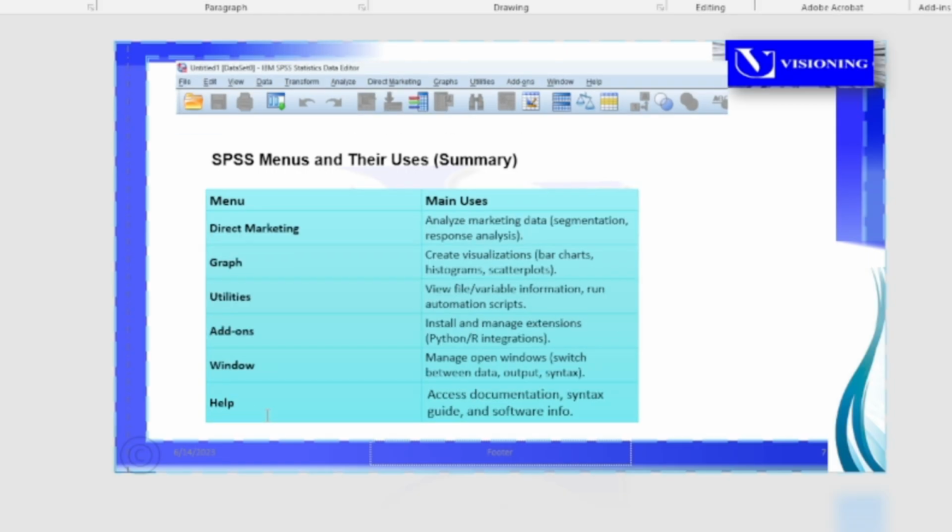Okay, so the other menus are direct marketing. That is used, let's say, when you are doing marketing research. You use this menu to do your segmentations and response analysis. Also, when you are doing research and you want to bring in some graphs, you click on the graphs menu where you have bar charts, histograms, scatter plots, etc.